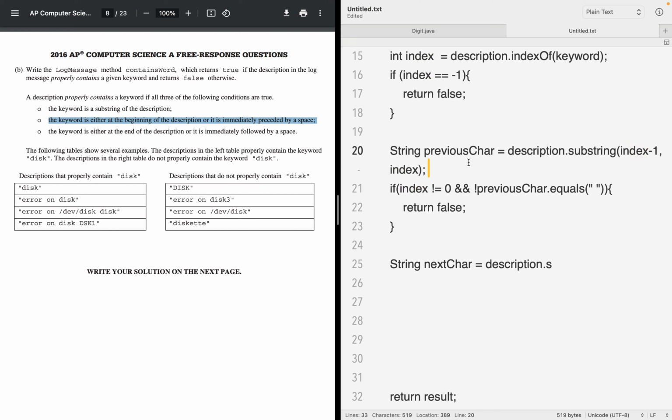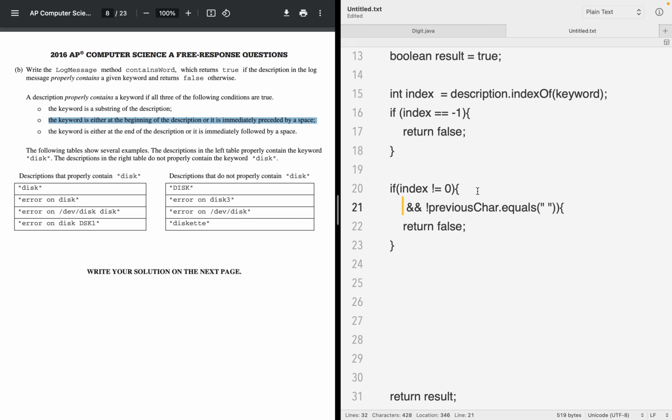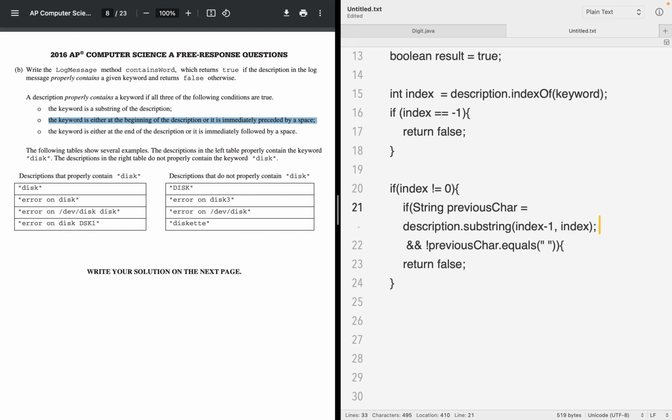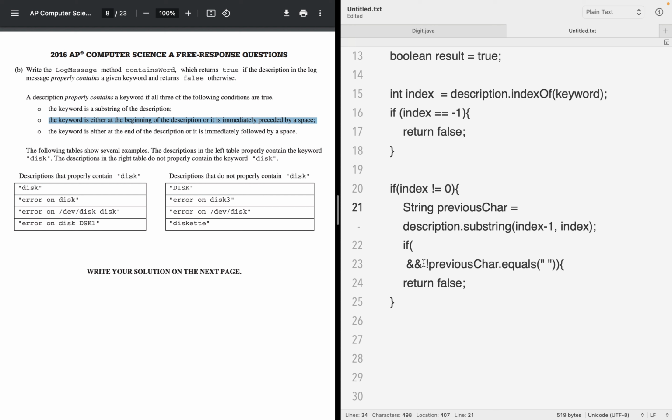So what I'm going to have to do here is switch this up. Let me take this out for a little bit. What I'm going to have to do is first check to see that the index is not equal to 0. And then, if the index is not equal to 0, I'm going to need to write another if statement here, and I'm going to check to see that the previous character is not equal to this.